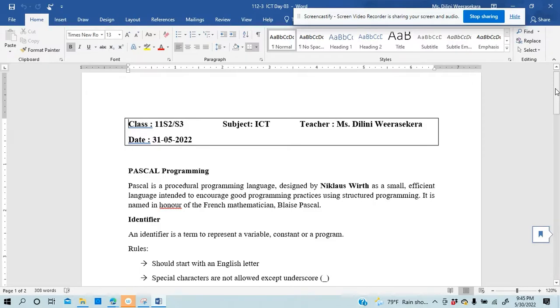When we do the practicals, we'll see how this translation happens. Pascal is more or less a teaching language, so it is easy to learn programming with. This language was initially designed by Nicholas Wirth, and he named it Pascal to honor the mathematician Blaise Pascal. I think in grade 10 you learned that Blaise Pascal developed the first calculator, the Pascaline.